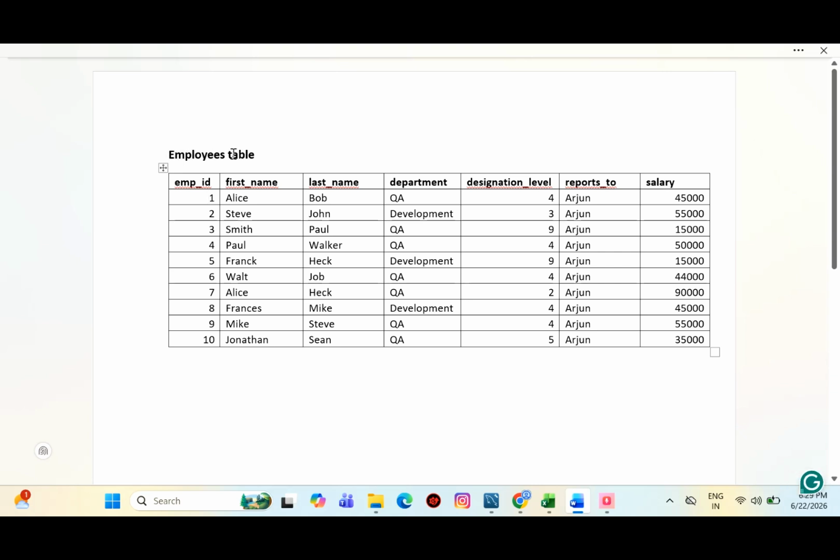This is our employees table which we created in the previous episode. If you closely look at this table, it contains 7 columns, that is employee ID, first name, last name, department, designation level, reports to and salary. And we have already inserted 10 records into this table.